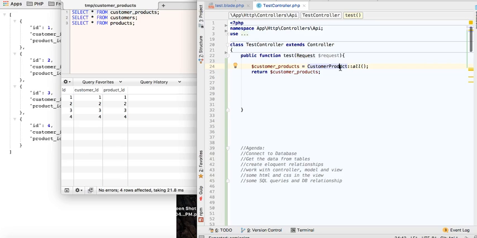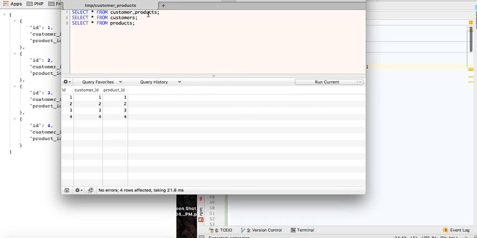Now, let's talk about Eloquent relationships. Laravel is an awesome framework that already provides us with Eloquent relationship methods. So, for example, in this case, customer product: a customer can have many products, right?